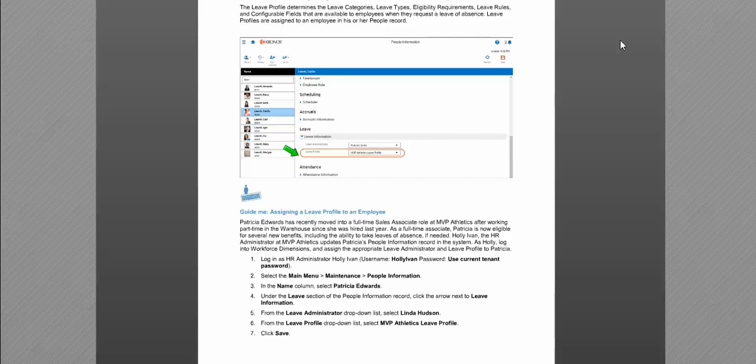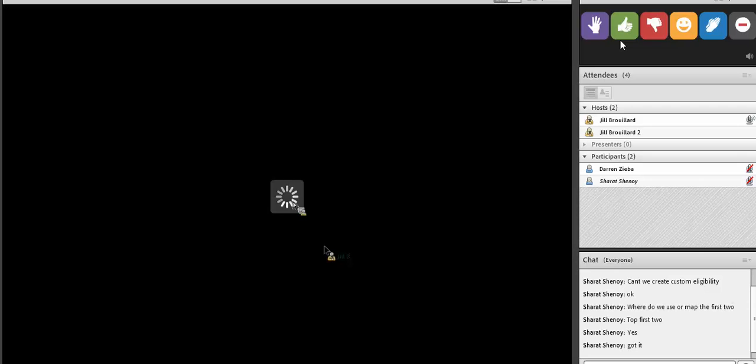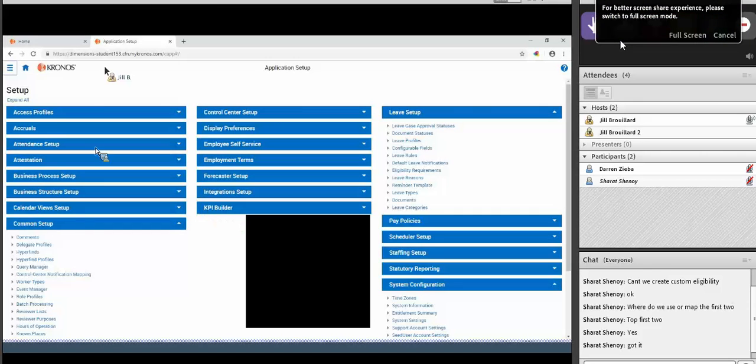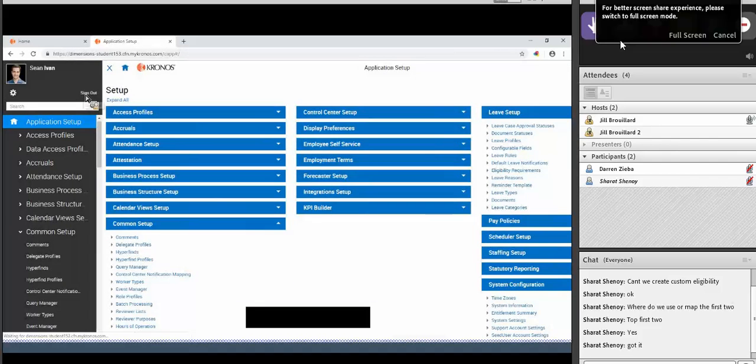Now we know that we've already gone through all those building blocks, and we updated the profile. So what we're going to do now is play the role of Holly Ivan and go into an employee's people record and assign them to a profile. In the upper left-hand corner, I'd like you to click the main menu and sign out as Sean Ivan.